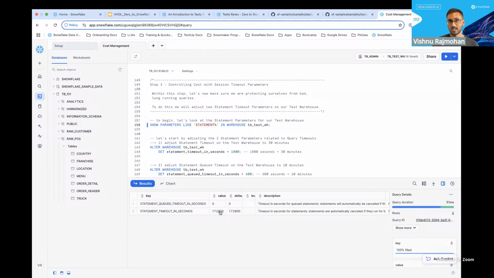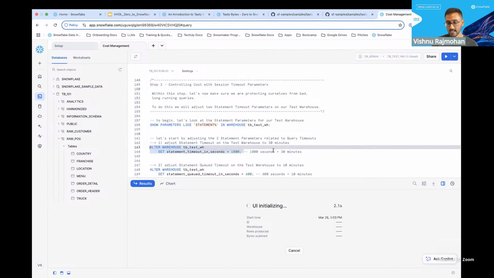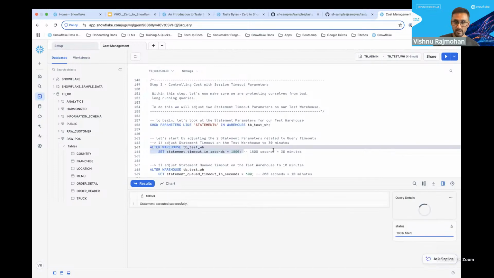Let's say I don't want such a large timeout value. I'm only executing basic queries. And if by mistake there is something wrong with the query that makes it run for so long, I don't want to incur the costs for it. So with that in mind, as the database administrator, putting myself in the shoes of Alex, what I can now do is change that parameter to reflect what I want. In this case, I'm changing that to 30 minutes. So what that's going to do is, if a query is running for longer than 30 minutes, it's going to automatically turn off the warehouse for us.